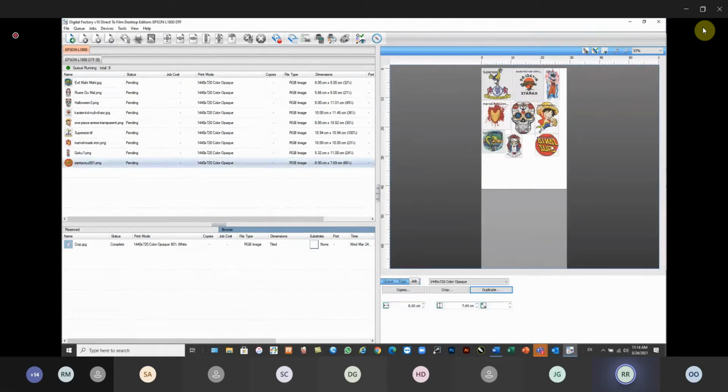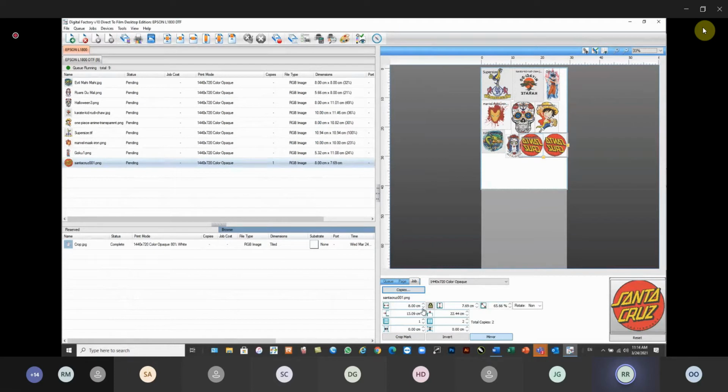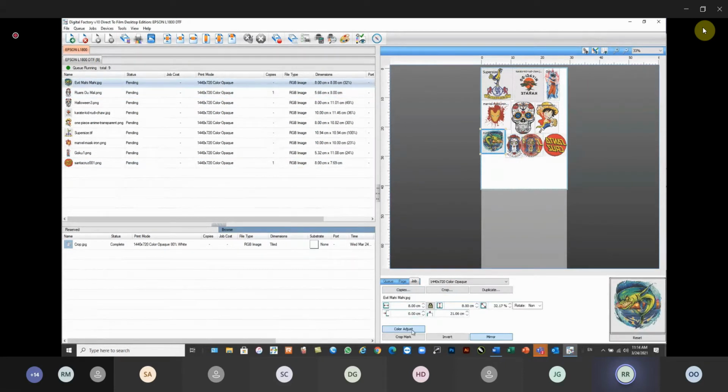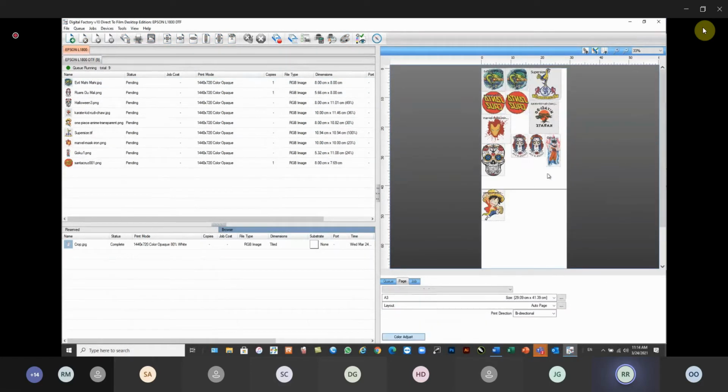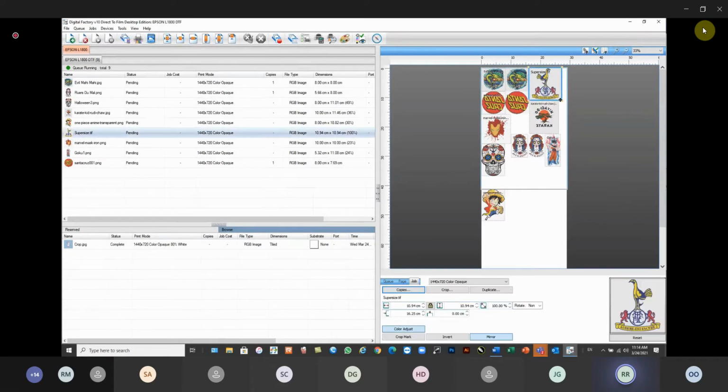Now, if I wanted to add copies, I can say maybe I want two copies of this one here. This one, maybe I want 2 copies. Now, you notice they're overlapped. So I could just go back to my nesting, auto nest, and it'll auto nest that new again.